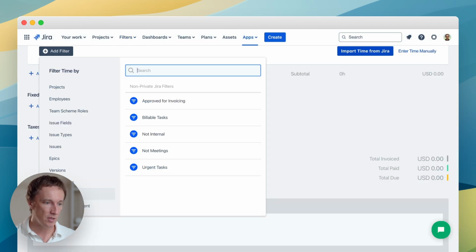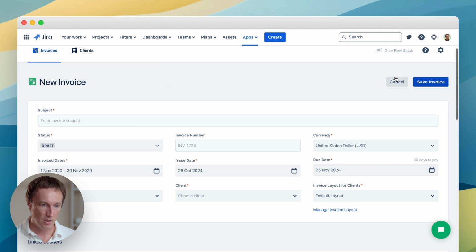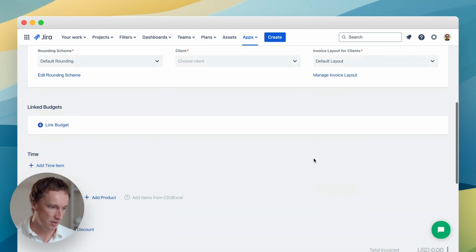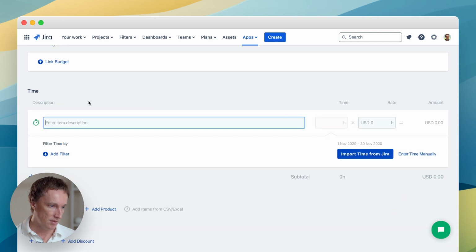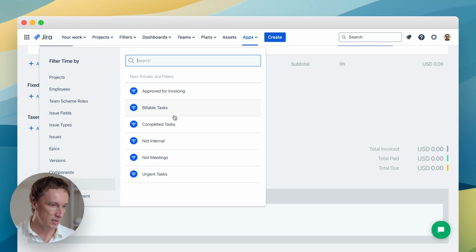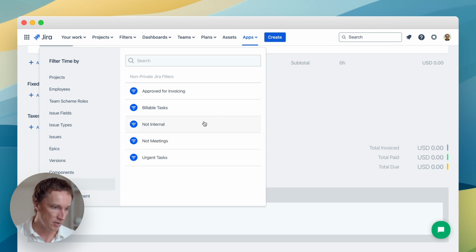Now we can get back to Clerk Invoices app, open the invoice editor again, and now we can add this saved filter as our time filter.